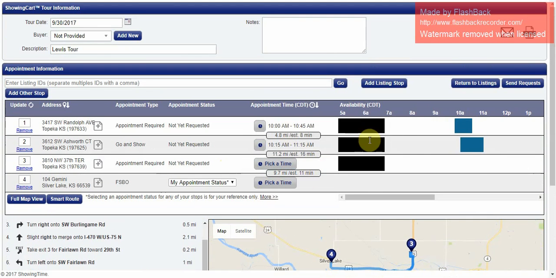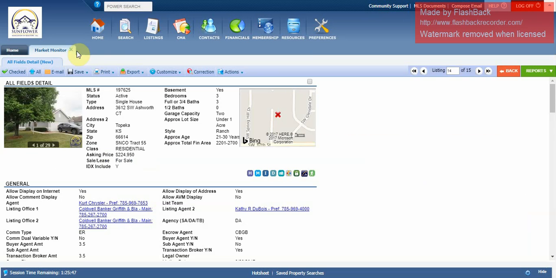Yeah, so you just click the times in here that you want, and then you hit send request. It'll send you an email, or once again an email, text, or phone call, whatever you have set up in ShowingTime. So that's how you build a cart in ShowingTime. That's how you go through Paragon and use it.